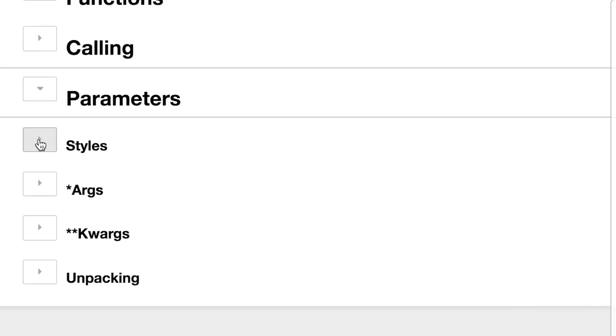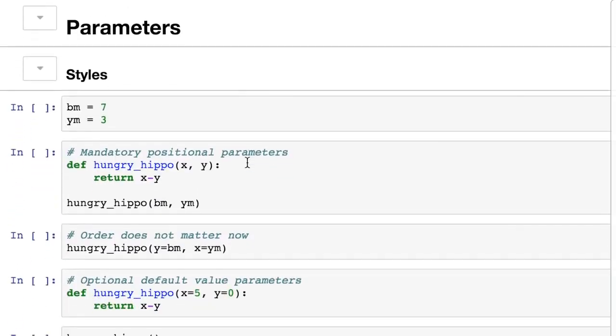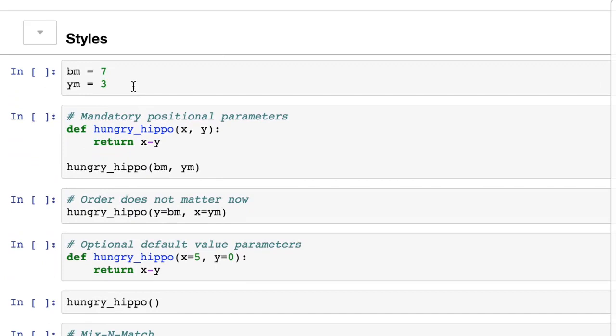Let's talk parameters. Very cool stuff. These are the things that we're passing into our functions to be processed. These are the dollars in the gas station example. So there's a few styles on how you can put them. Let's start with the most basic.